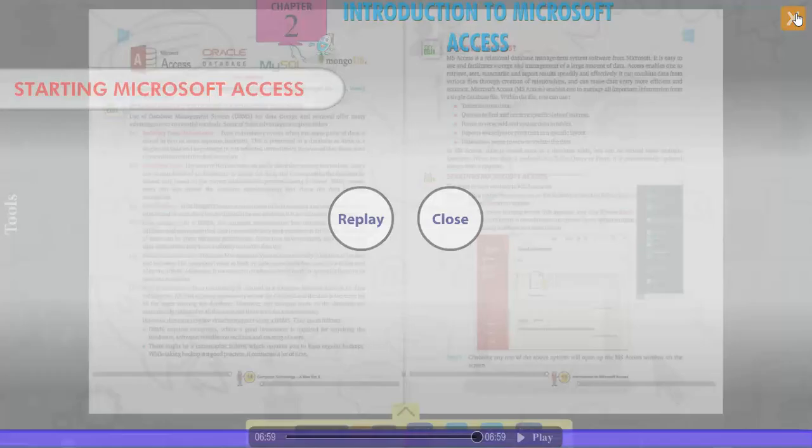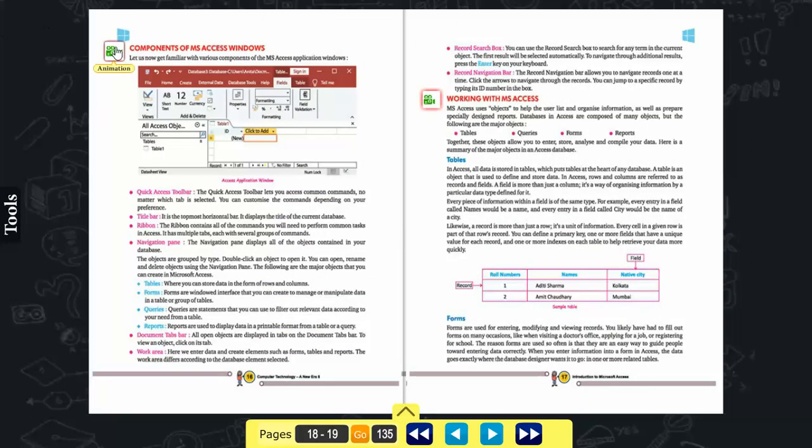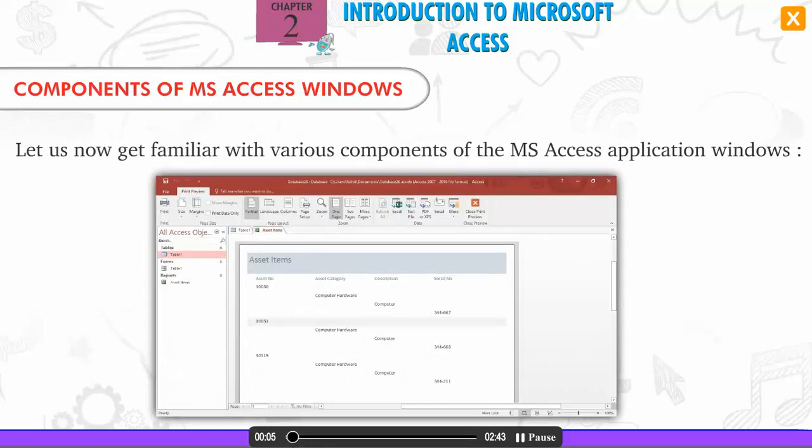Starting Microsoft Access. Components of MS Access Windows. Let us now get familiar with various components of the MS Access application Windows.